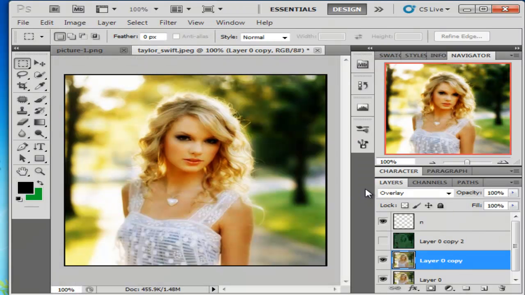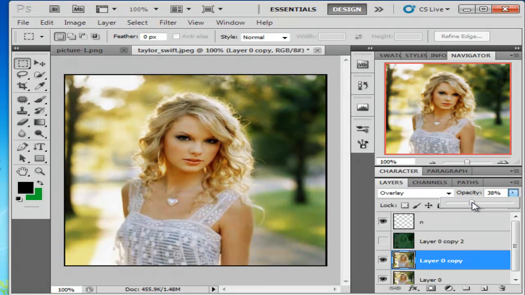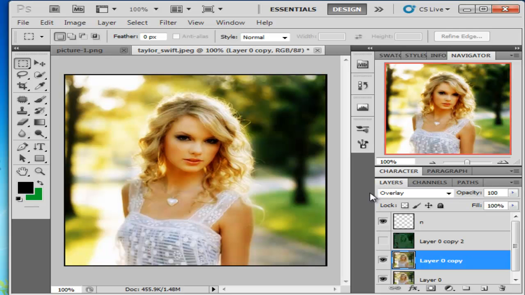If you think it's a little bit too strong, you could change the opacity lower and lower. Some people like to put 50, like me, or some people that I know like to put 70, but then most people just put 100 because it adds more color and stuff to it.